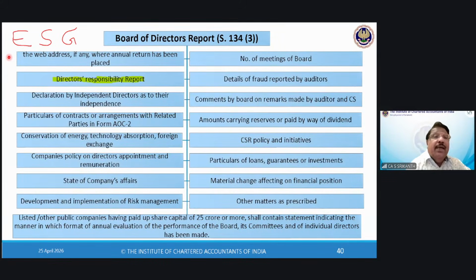Okay. So basically, the web address, if any, where the annual return has been placed, has to be given. The director's responsibility statement has to be given. This is important. The director's responsibility statement part, you will want to remember it because once or twice it has been tested. Declaration by independent directors as to their independence. Later on, when you come to final, you will find that for independent directors there is a test of independence. Six matters they have to establish, so that if any violation is there, they have to report it.